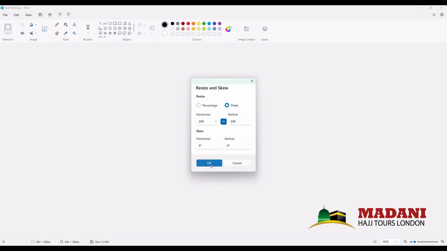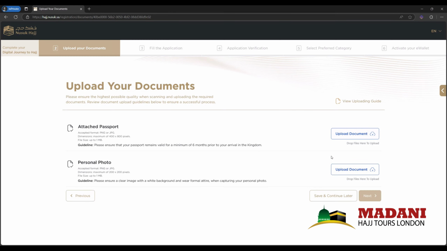Now we're going to do the passport. This passport is just a sample, but just to give you an idea in terms of how to resize it. For the passport, the pixel size that Nusuk requires is 800 by 400. So in my case, I'm above that at 481, so I need to get it down to 400. So same thing again, we just need to click on Resize and Skew, select the pixel button, and then I will just put the maximum value as 400 for vertical. And then just need to save the file.